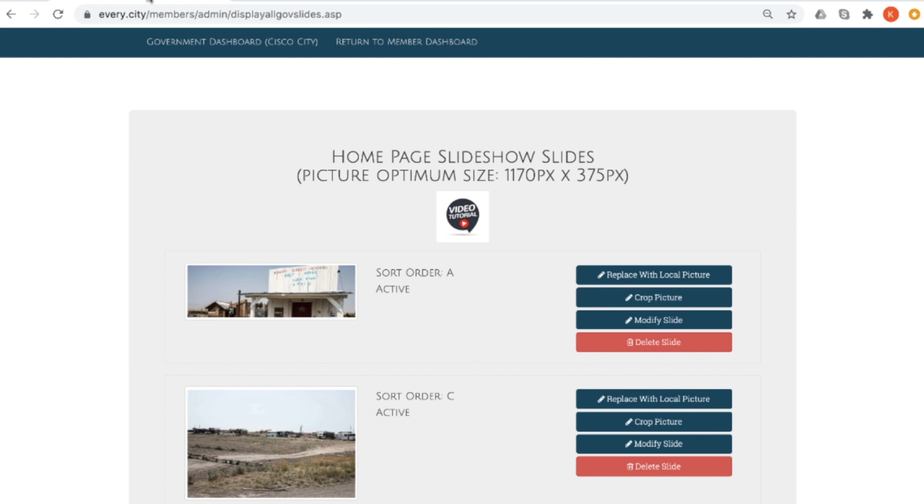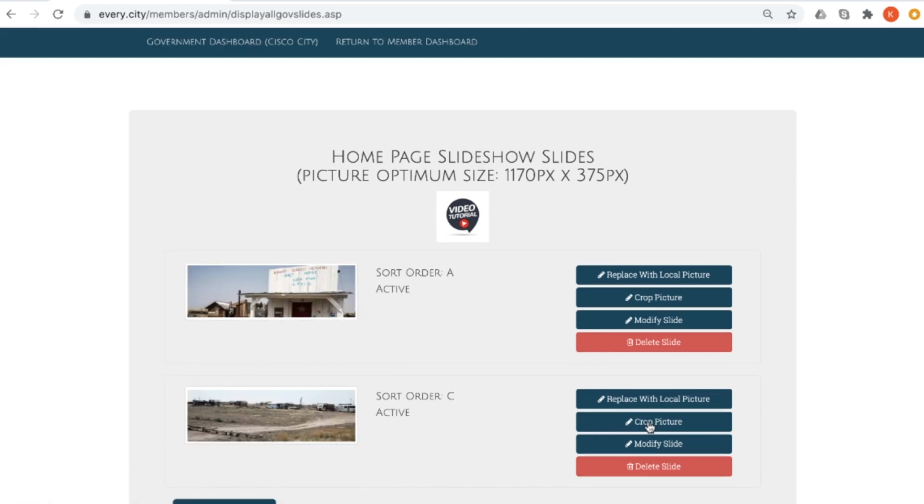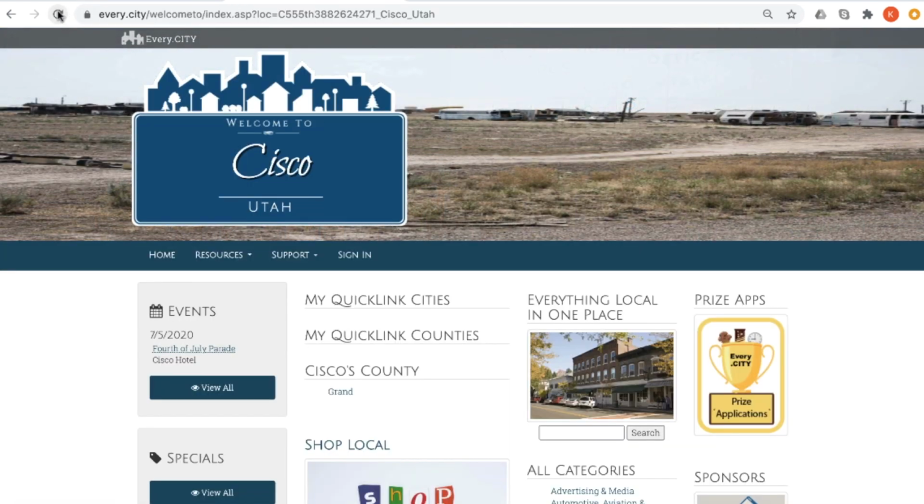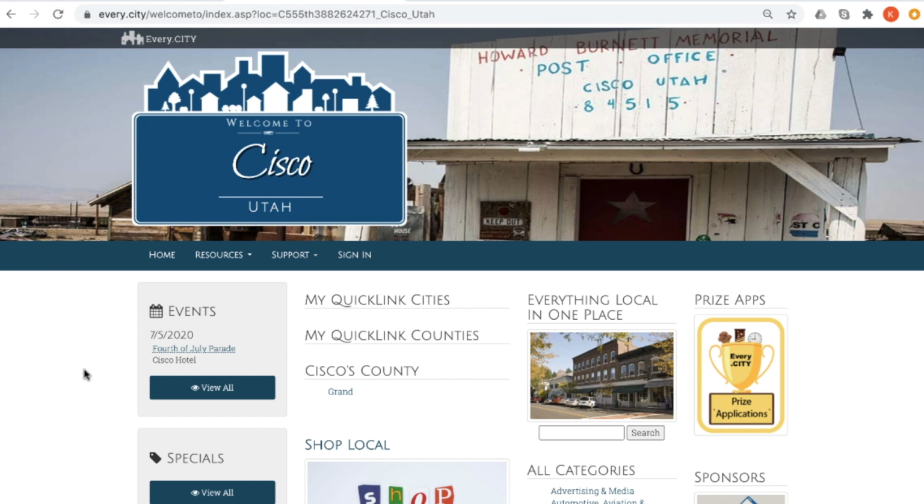How many of you remember what we need to do now? That's right, we will crop the picture to remove the top and bottom thirds. We will lose most of the sky and a lot of the foreground. Let's give it a try by clicking Crop Picture. Now that looks much better. Let's switch back to the Cisco website to see how it looks now. Refresh the page. Great, it does look better.